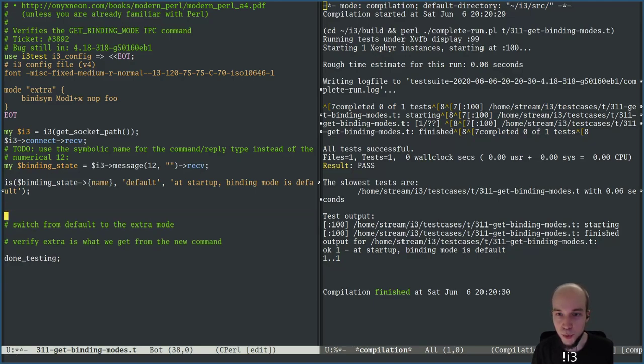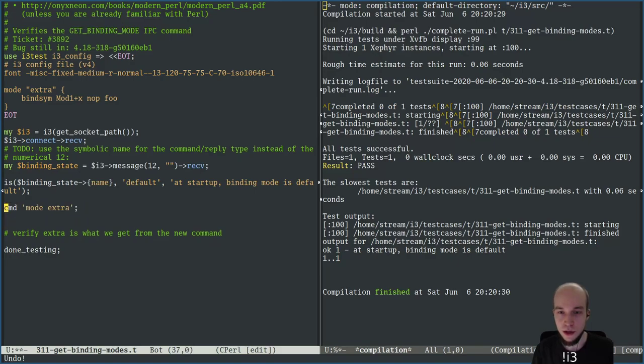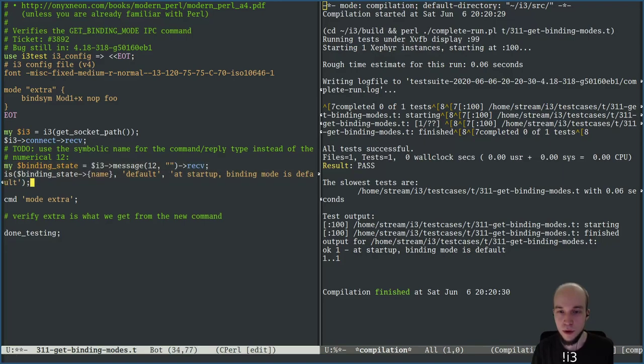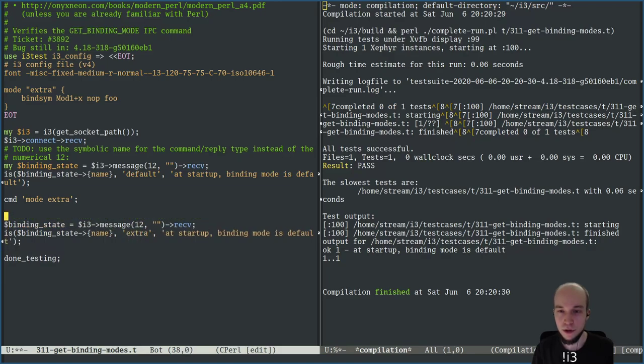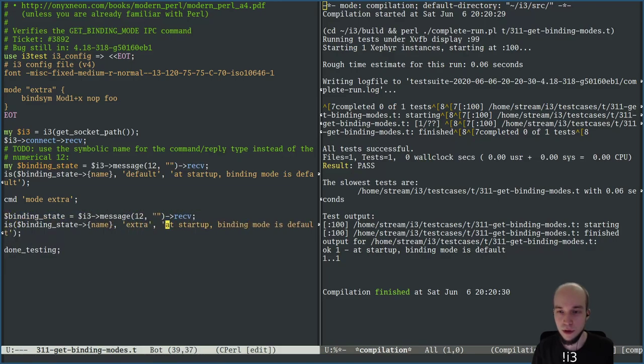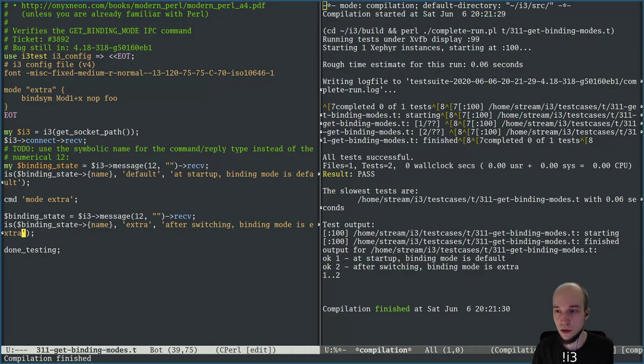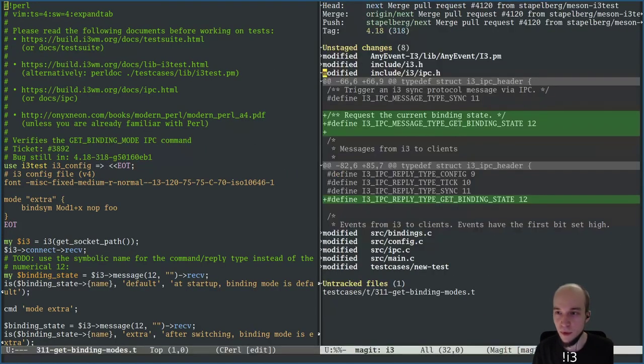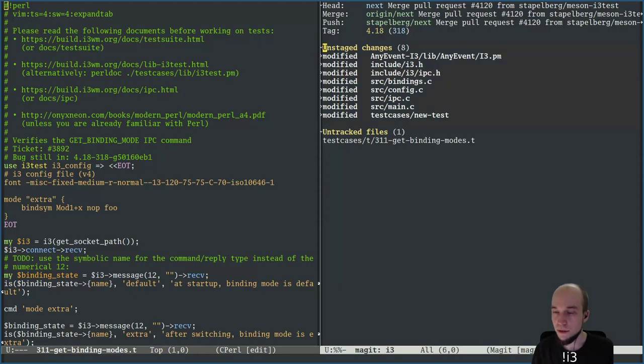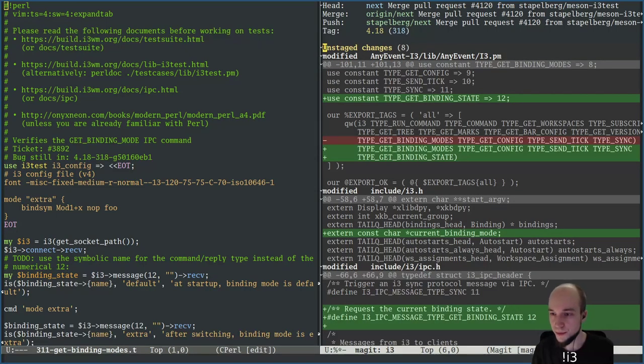All right, default mode is what we use at startup. We have implemented this. Then let's say mode extra is the command we send. And then if we query this again, we should be getting extra, not default. So after switching, binding mode is extra. There we go. Nice. So we have implemented a test for it. Let's see if our change makes sense overall.